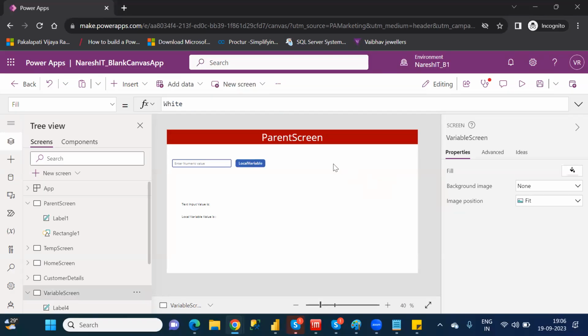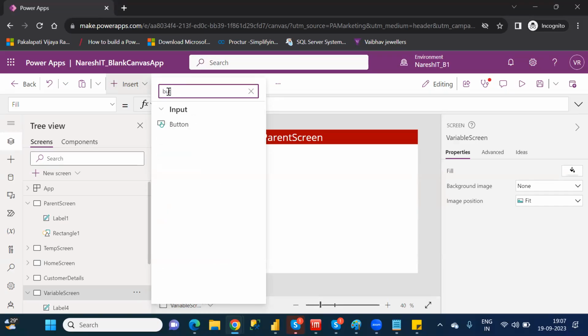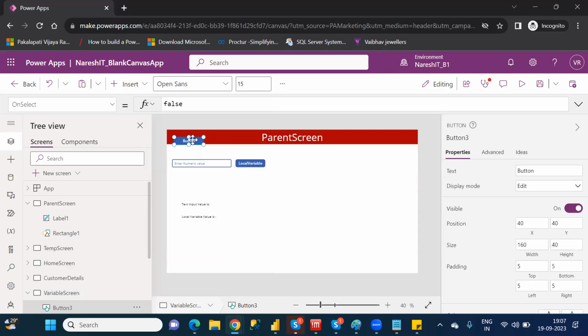I'm taking another function. See, I'm taking another button. In buttons only we can perform actions, right? That's the reason I'm taking a button. Take the button and name it Global Variable. Yes, this is a global variable.